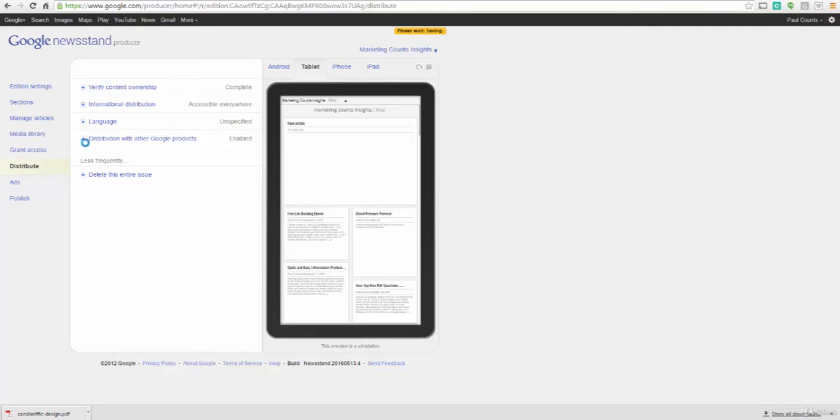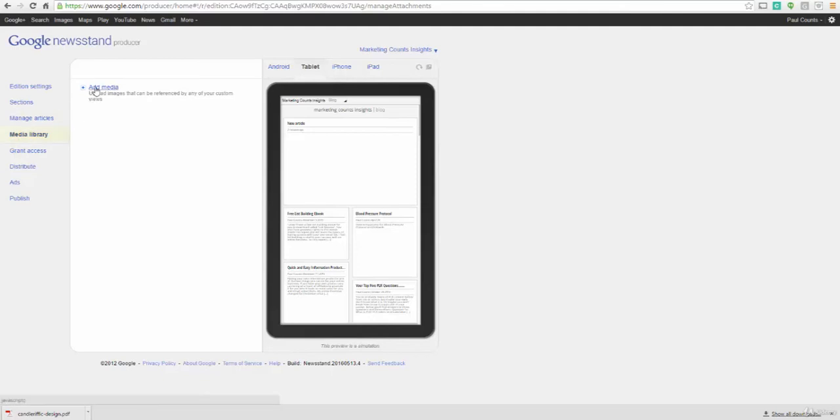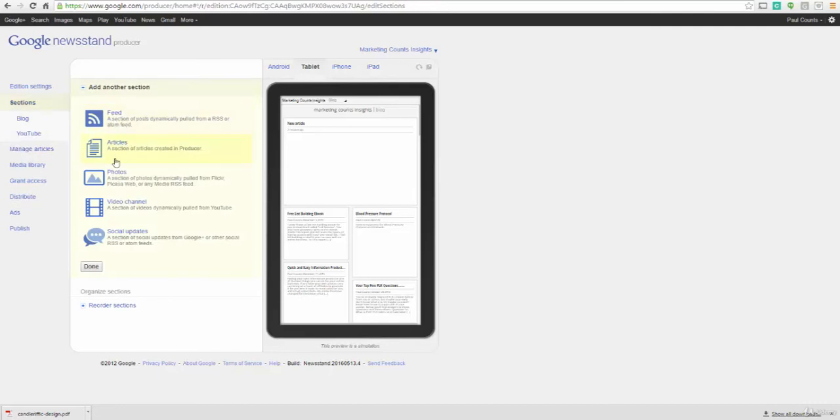We can go in here and distribute with other Google products. Make sure that's enabled because that's going to maximize your reach as well. You could upload images that can be used inside of here. You can go to the section here, add photos, do social updates as well from like Google Plus. Make sure that those get fed in here. Put in your RSS feed, write your own articles, add your own photos. Of course, embed anything from your YouTube channels as well, and then you're good to go there.